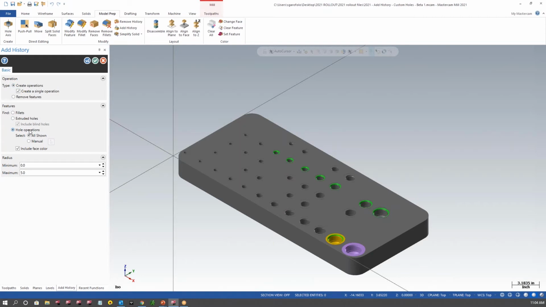And I want to create operations based on holes. I don't want to create operations for fillets. Extruded holes would just be simple holes, like a through hole. And hole operations could be simple holes, and it can also be any combination of tapers and cylinders. So we're going to switch this to Create Operations, Hole Operations. The minimum radius is going to be 0 and the maximum, I'm going to say, is 5 inches. I think the biggest radius I have here is 2 inches, so that should encompass all the holes on my model. I'll hit the green check.